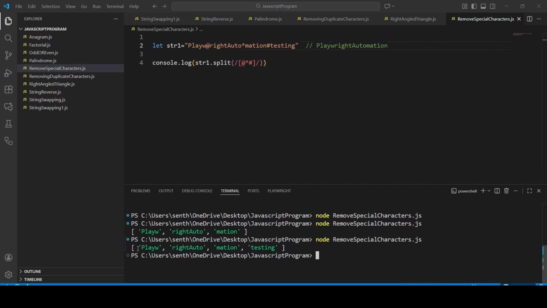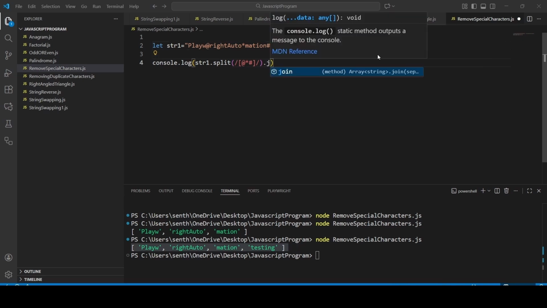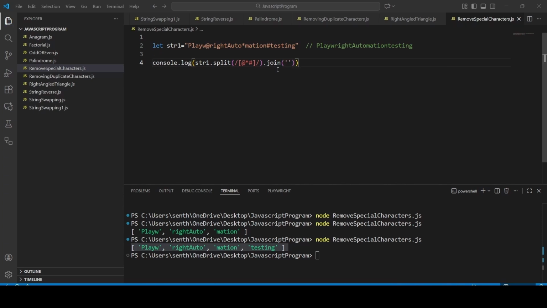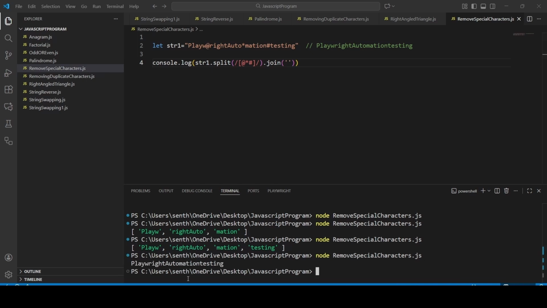Now we don't want the output as an array, we want it as a string. What output are we expecting? Playwright automation. Now I added the testing, so I'll mention here testing. Join method. Inside the join method, just write open single quotes and close single quotes. This join method combines all array elements back into a single string. Now let me rerun the code. We got playwright automation testing.